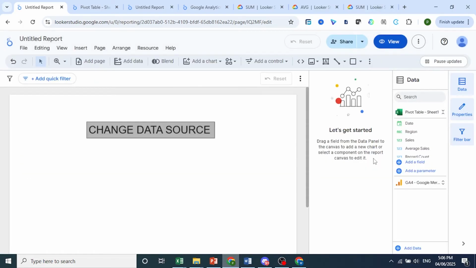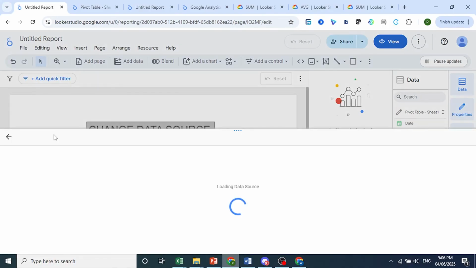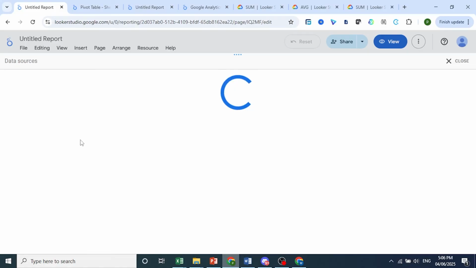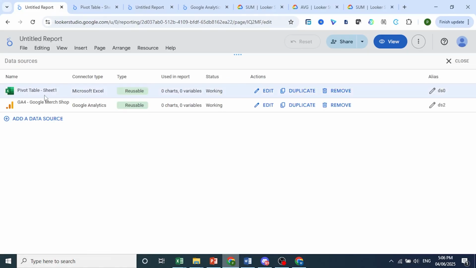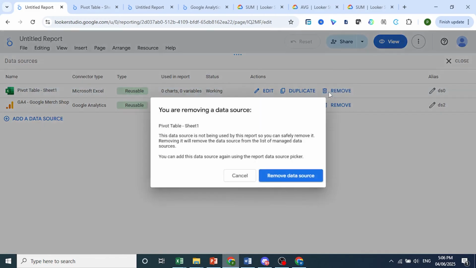Now, if you want, you can remove this one. Okay. So all you need to do is click on edit data source. Click on this back arrow again. If you don't want it to confuse you, as you can see, it's not being used in the report, so it's safe to remove. Just click on remove.